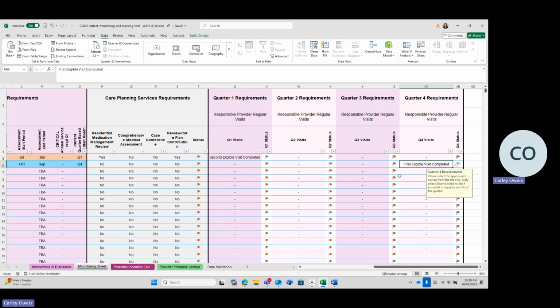Again, the flags will change depending on the level of where they're at in meeting their requirements of that quarter. So red if they've had no services, yellow if they've met some of the requirements but not all of them, and green when they've met all of the requirements for that quarter. So what we can do is add some more patients into this monitoring tool.